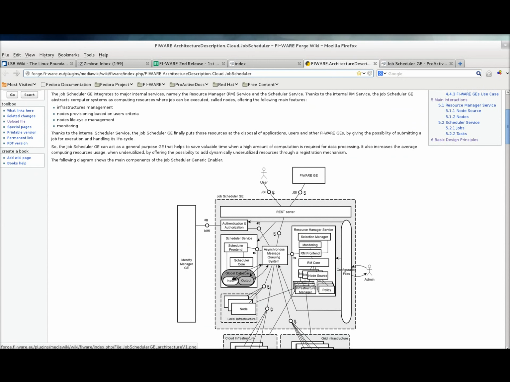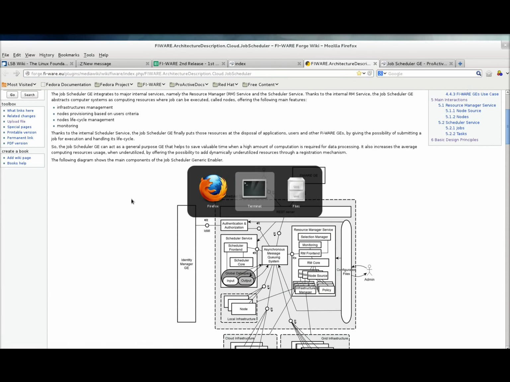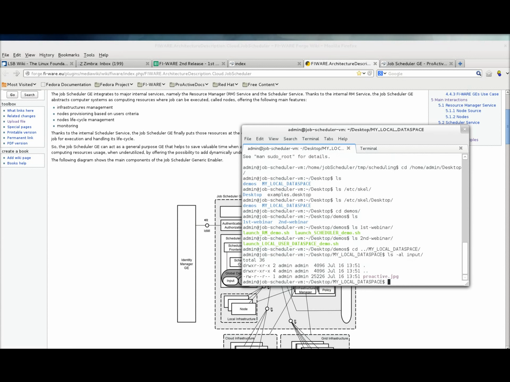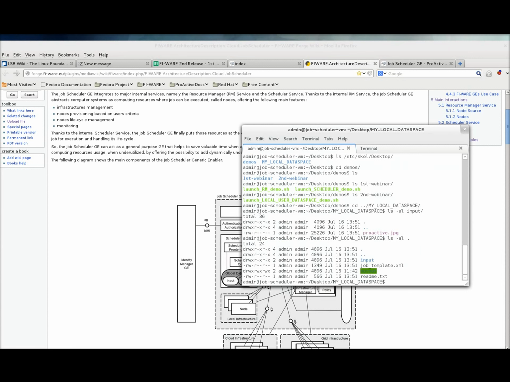So for each user on the desktop there is my local data space, which is composed of an input folder that is read-only and an output folder that is writable from a job scheduler user point of view. In fact, if we list all the details about the input, we see that externally, from the other user, the input space is just readable or at least executable, while the output is also writable.